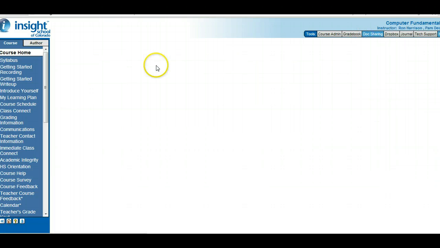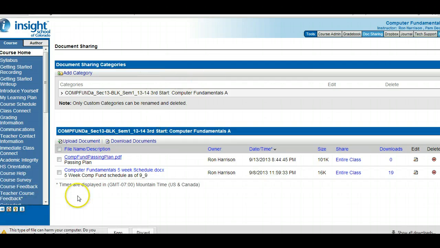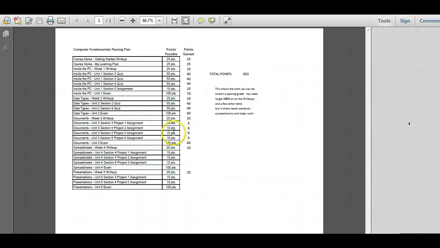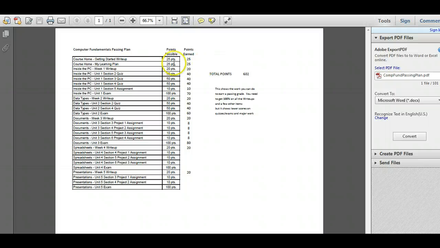So if I go to the doc share, here's the Computer Fundamentals Passing Plan. And actually the assignments in this class have less weight, fewer points than the quizzes and exams. The exams are really the big parts of this class. So right here at the top, you should get 25 out of 25 on the getting started write-up. You should get 25 out of 25 on the learning plan. Week 1 write-up should get 20 out of 20. But then I put in here that you might only get 40 on these quizzes. You might only get 70 out of 100 on this Unit 1 exam, etc. But here's an example of how you can pass the class with 602 points by not doing everything.